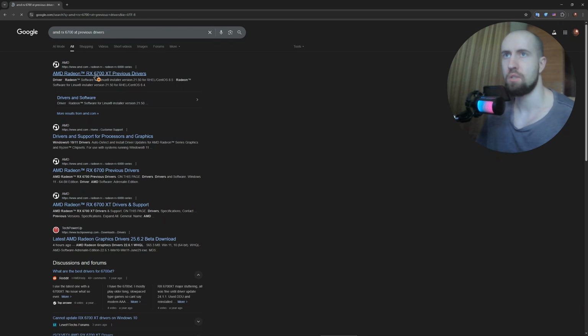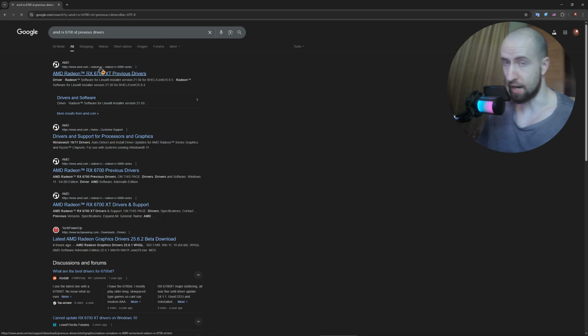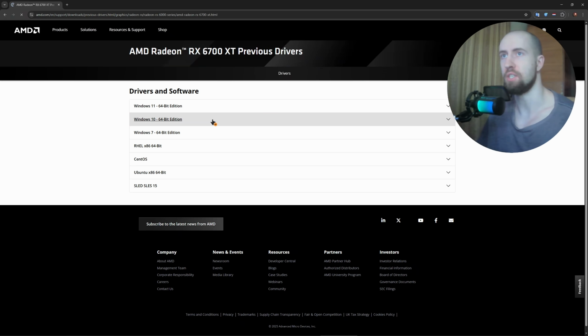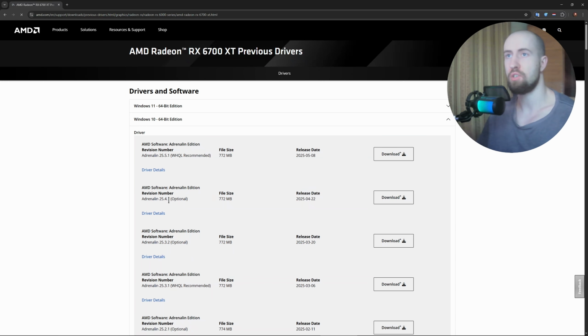Right. So you need a page that says not drivers, but previous drivers. That's where you can download the previous, older versions of the drivers for your GPU. So as you can see, we have 25.5.1, 25.4, 25.3, and so on. And then just press the download button and install the previous drivers.